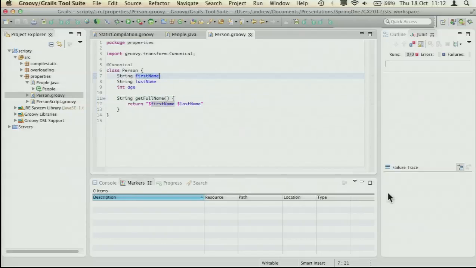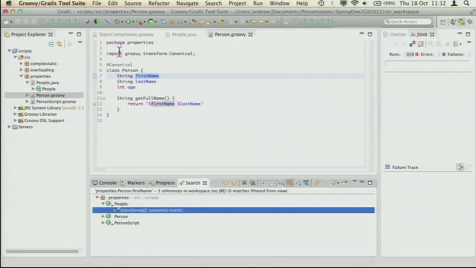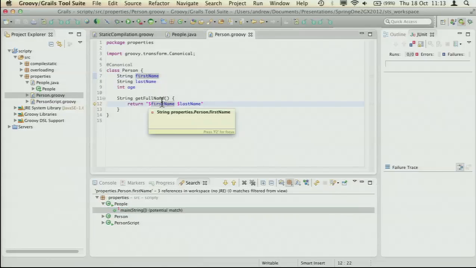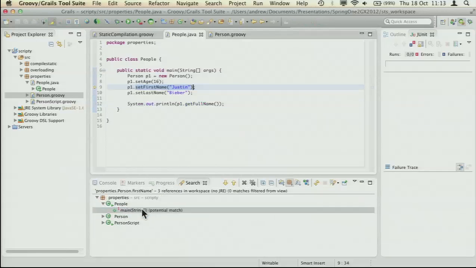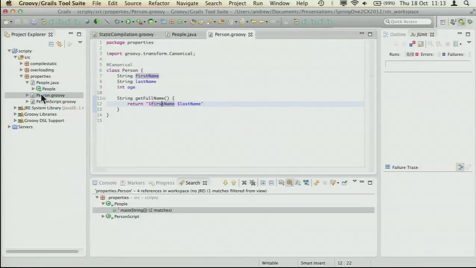If I search for firstName, I can do a Command-Shift-G, a global search for it. You'll see that, of course, we find the firstName that is inside of the GString, but we also find this over here. You can see that setFirstName resolves to firstName of the Person class, and similarly with setLastName. I can do a search from here, and again, we get exactly what you would expect. So where is it? Right here. Okay.